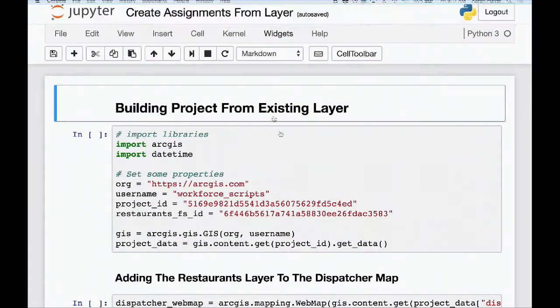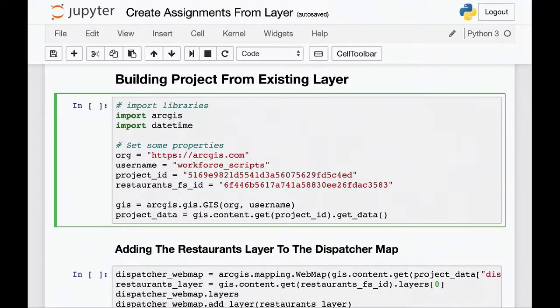So let's see how we can actually build this. So the first step is to import our different libraries. So we're going to import ArcGIS and datetime. We're going to specify our org, username, the password when we interact, we edit it, enter it, the project ID, and the feature service ID.